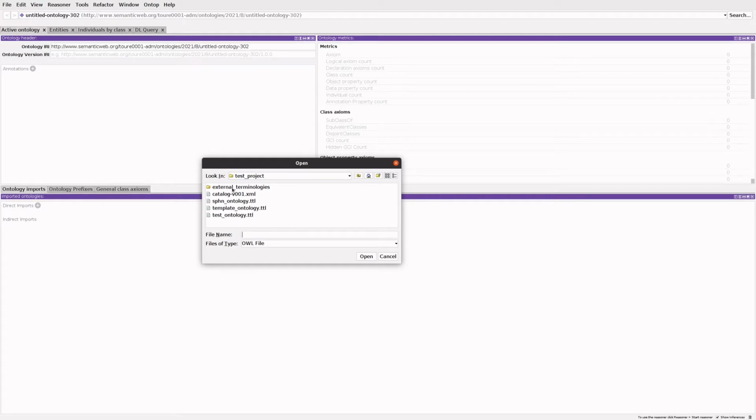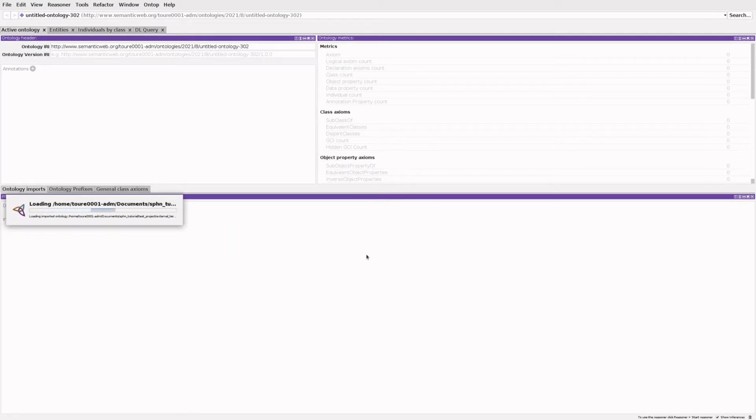So there are external terminologies. There is a catalog file that will be read by Protégé to load the external terminologies and, as you can see below, the SPHN ontology. And what we are interested in now is to open the template ontology. So simply select the template ontology and click on Open. Now you can see that the files are being loaded into Protégé.